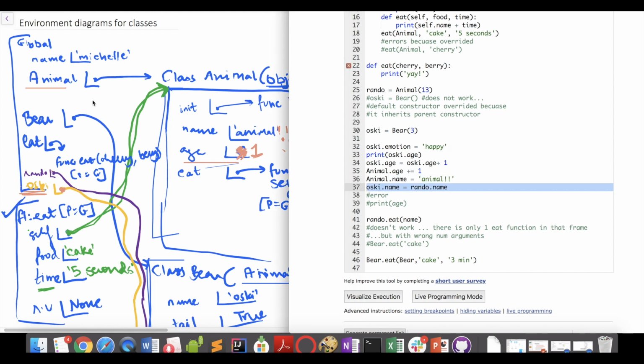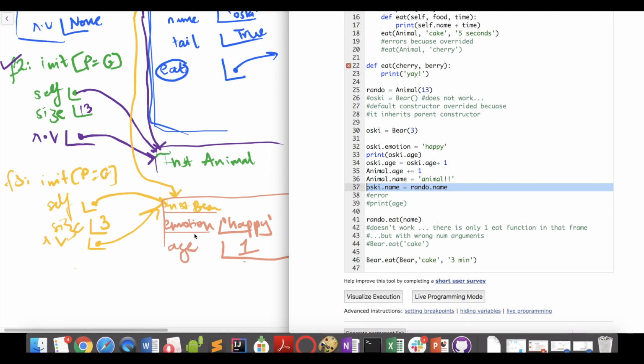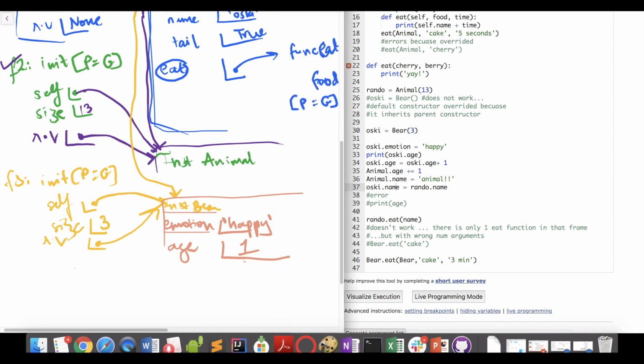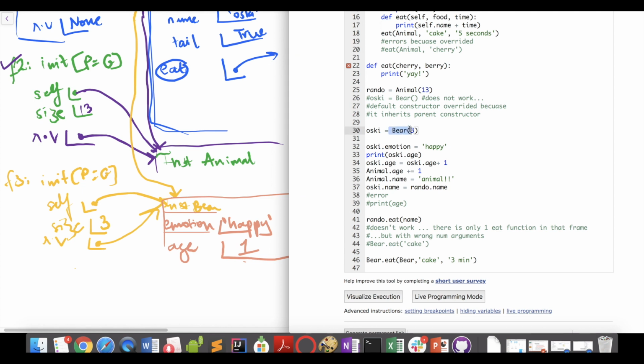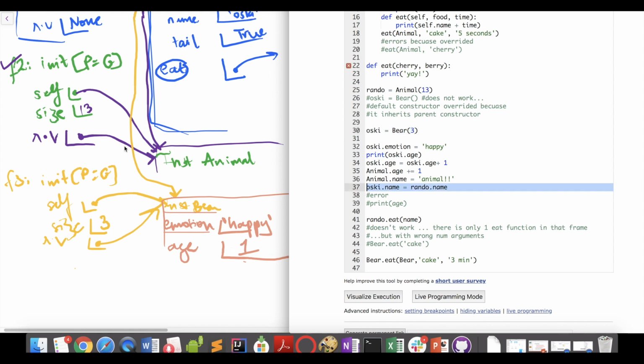Then on line 37, you have oski.name. So once again, look for oski. We find it there, follow the arrow. Look for a name over here. We don't find it. So we're going to have a new variable called name, because remember, oski can only change its own name since it's an object or a class instance and not a class itself, right? So oski was bear with 2 parentheses, indicating that it is an object. So oski is going to have the attribute name, right?